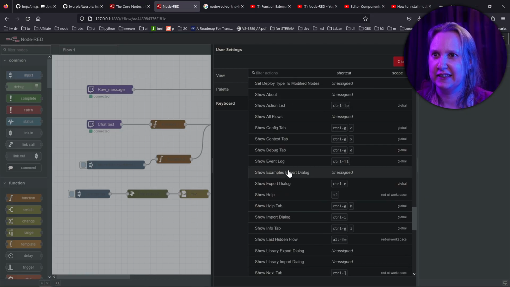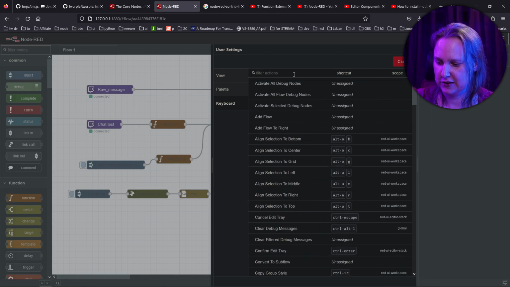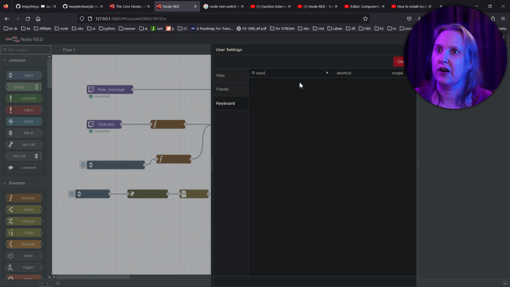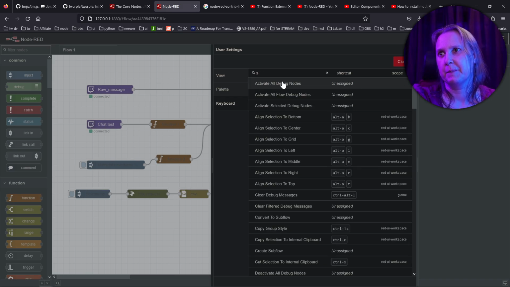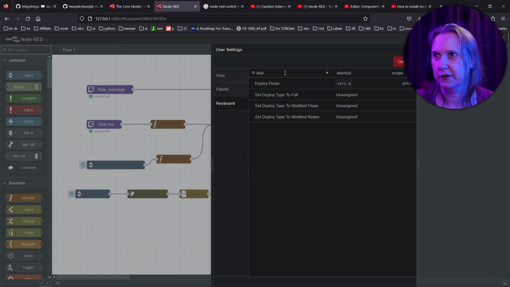Let's see. Can I search? Yes, I can search. I want to see if there is anything for save. Deploy flows is Control D, and that's a global. And if I'm in and editing something and click beside it, it saves the changes. So that was the same as, like, okay.